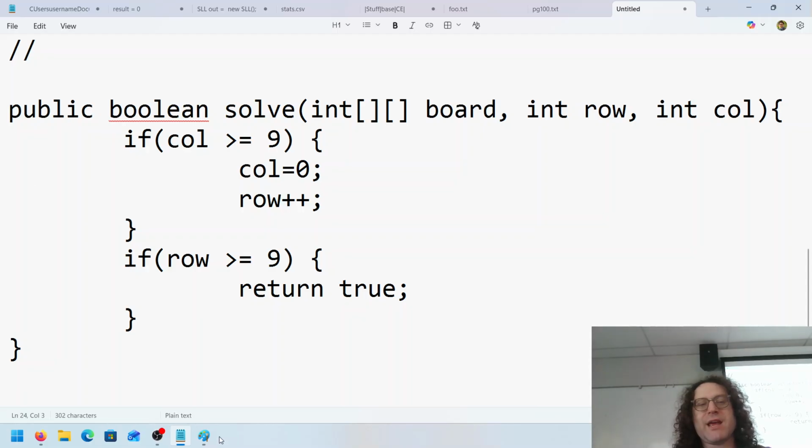Next, we have two, not one, but two recursive cases. What are those recursive cases? Well, we've hit a square. We're still working on the puzzle. We're at a current square. We're at row column, and there's two possibilities. Either it's empty or it's not empty. If it's not empty, and this is the last bit I'll show.